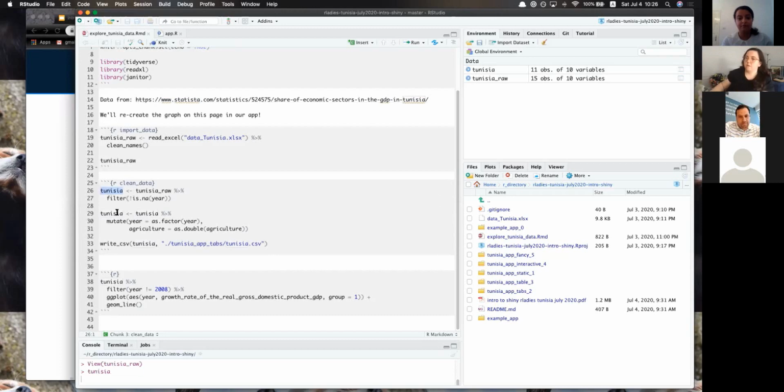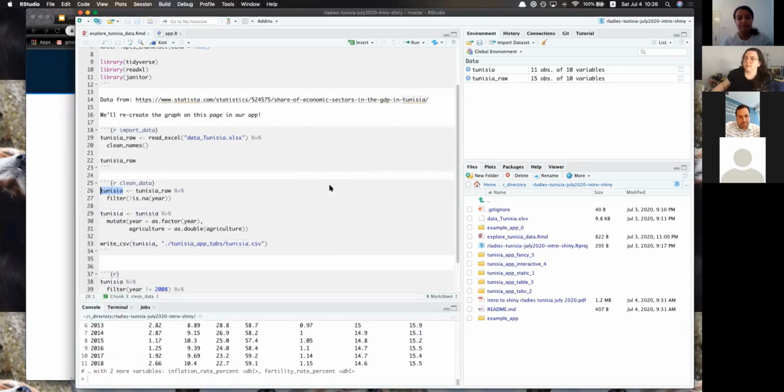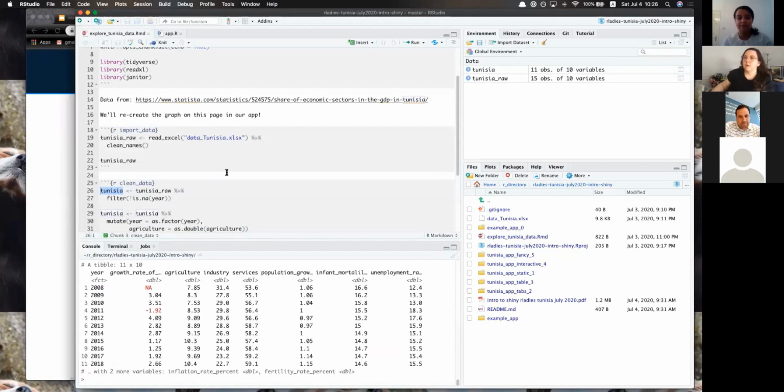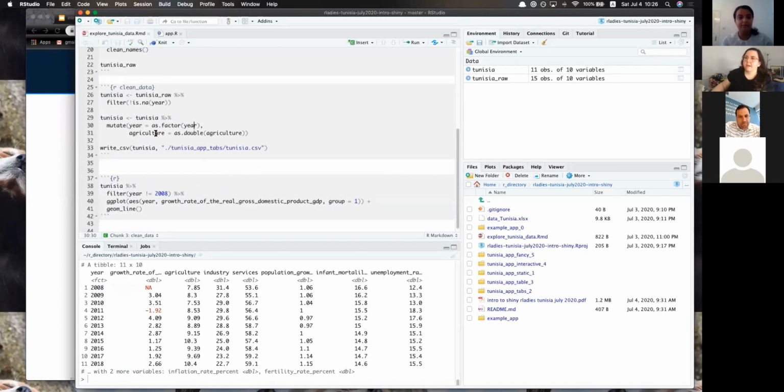That gives me the actual data. So now I just have the data. I do notice that I have an NA on 2008 with the growth rate. That'll be important later. I wanted year to be a factor, and I changed agriculture to be a double because eventually it's not, for reasons unknown. And then I wrote this out.